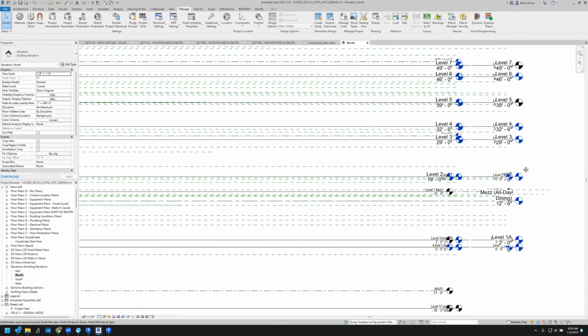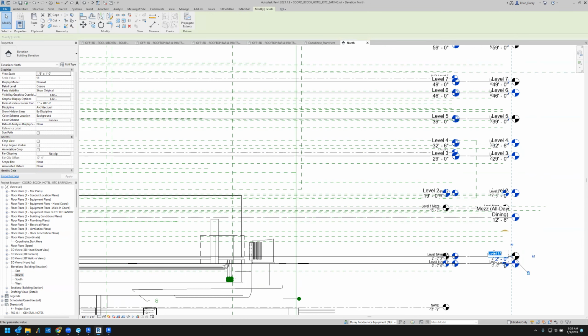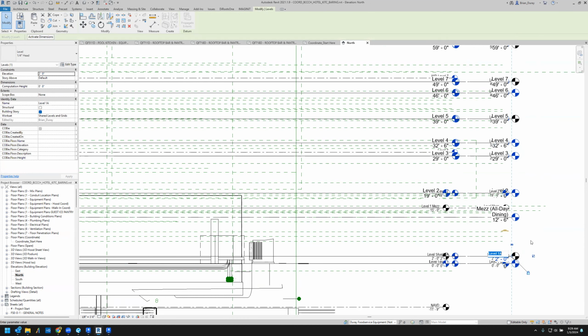Yeah. So all of our levels have been either aligned with theirs, or if we need to add new levels, we've copied and pasted up to those levels. And to rename it, all you have to do is click on the level's actual name and you can type it in there. You can also highlight it and rename it over here in the identity data box in properties.